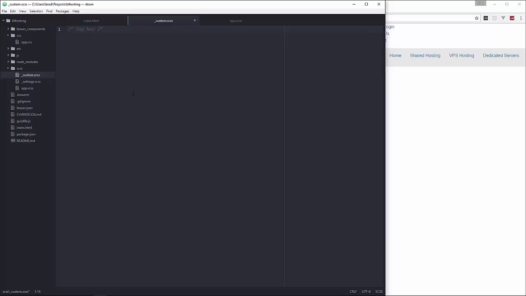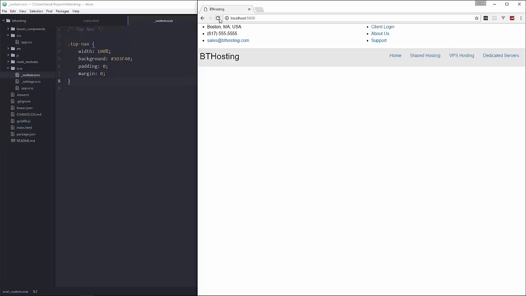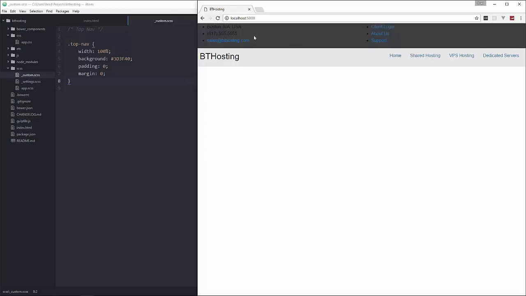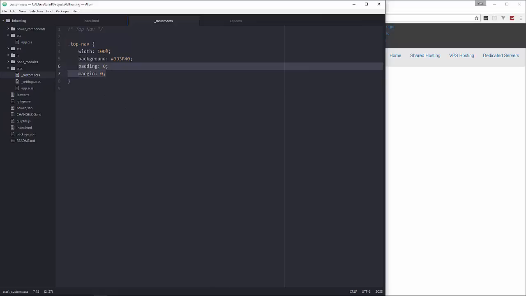Okay, so we're going to start with the top nav. I'm going to put a comment in here, and I'm going to just paste some styles in. So we'll start with the actual top nav class. We're going to set that to width 100%. The background, actually, you know what? I want to set that to a variable. We'll keep it like that for now, but I'm going to show you in settings, we're going to change up some of the variables. So top nav, let's save that. Okay, so that gives it a width of 100%, background with that dark color, and then zeroes out the padding and margin.